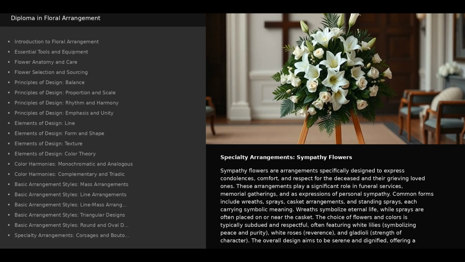The choice of flowers and colors is typically subdued and respectful, often featuring white lilies, symbolizing peace and purity, white roses, reverence, and gladioli, strength of character. The overall design aims to be serene and dignified, offering a visual tribute and a source of solace during a difficult time. They are a profound way to convey heartfelt emotions.